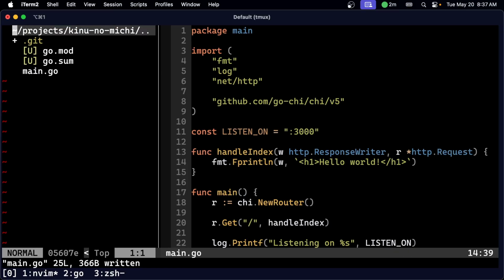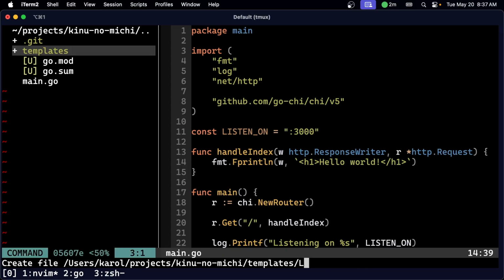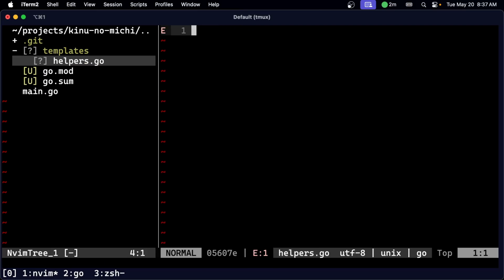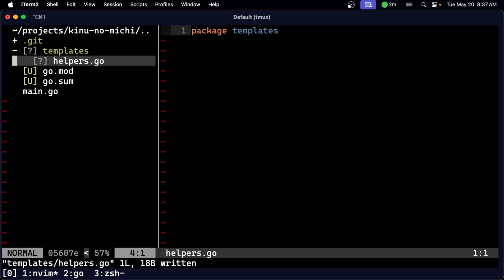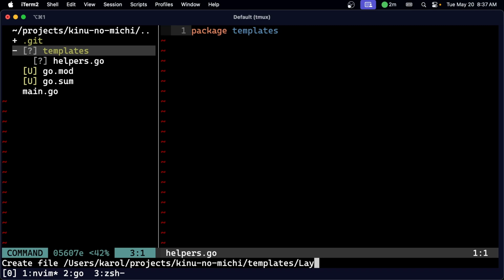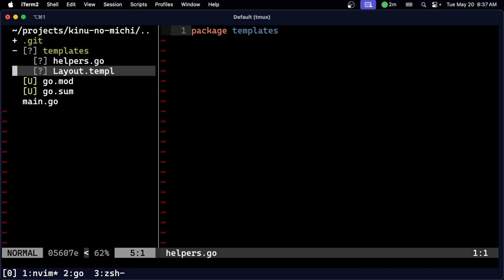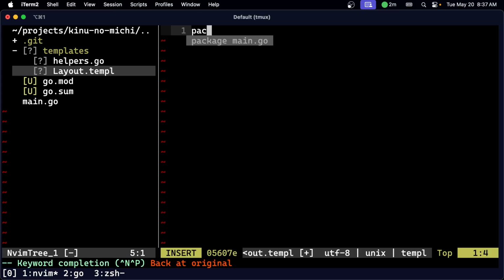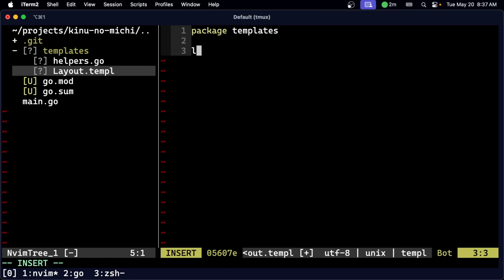So now we can add a directory called templates, and I'm going to add a helper file, helpers.go, package templates, and just this for now, and another file called layout.templ. Package templates and templ layout with title string, HTML.